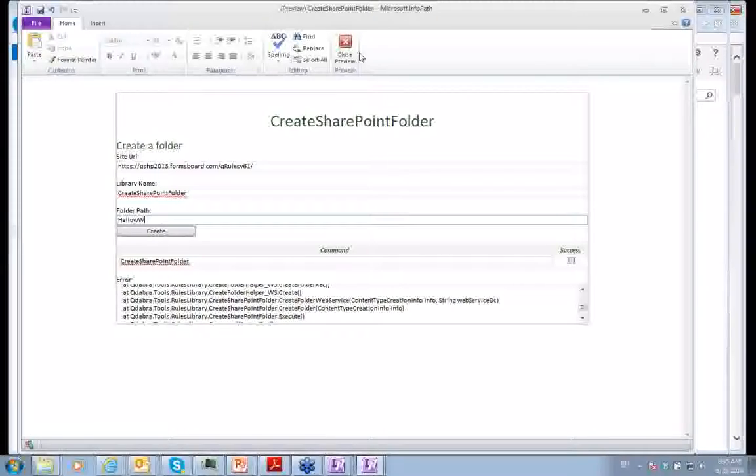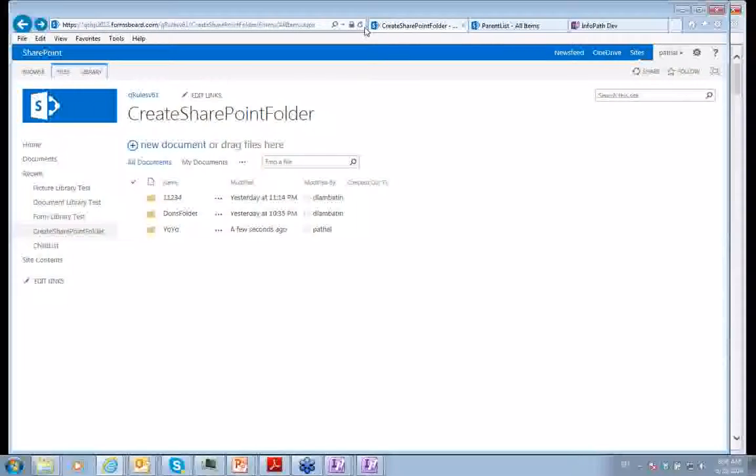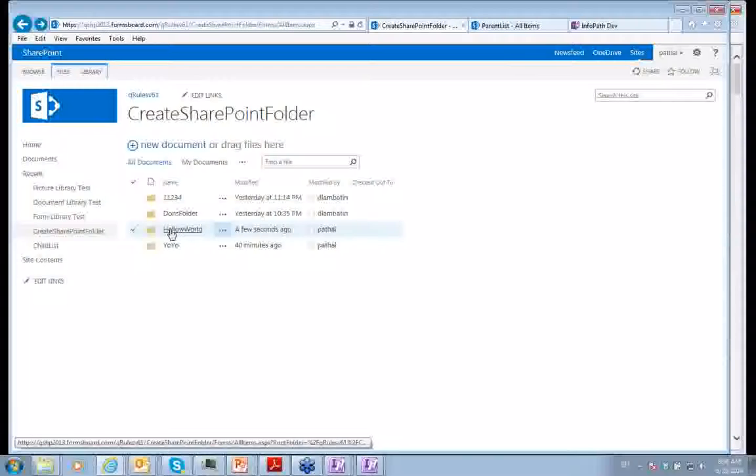If I just say I want to create Hello World, this one we should have more success with. There we go, success. And if I go back and refresh, you'll see that it created that SharePoint folder called Hello World. So you can use this command to create folders, and that's useful because sometimes you want to save your attachments in separate folders. So you can create the folder, and then you can use the SaveToSharePoint command to save those attachments and those images to that specific folder.